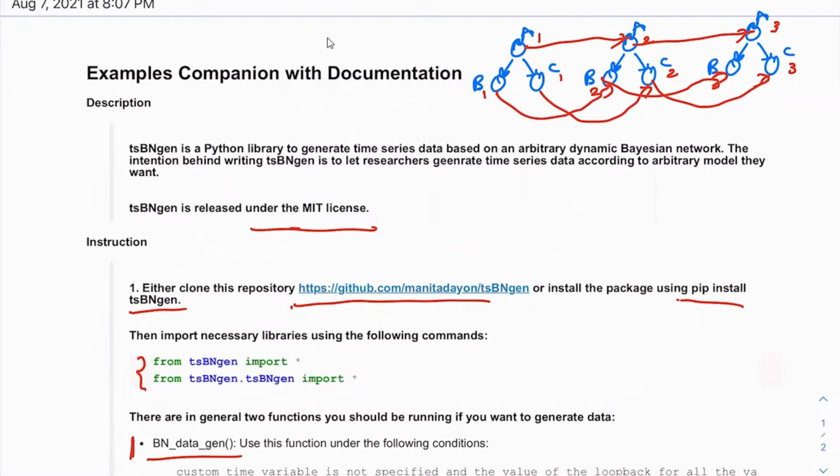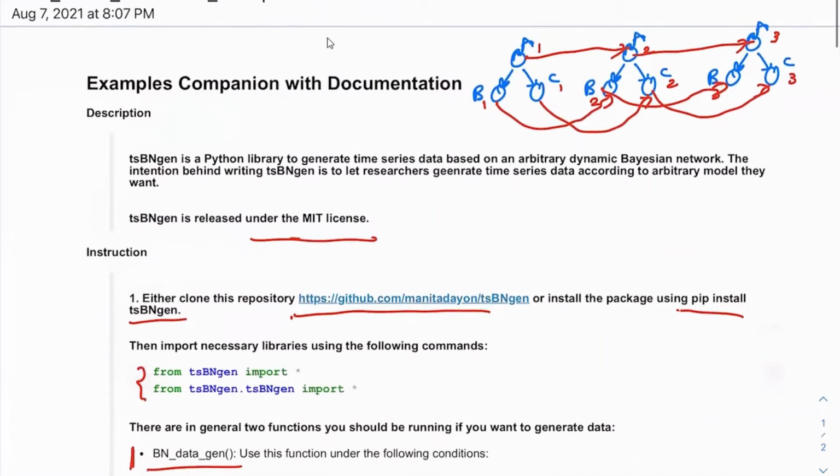The loopback is 1. Sometimes you want to say, hey, I want this node A1 to be connected to, I don't know, B2 or B3. This is a possibility, right? I want to have a very crazy structure. Then A2, for example, connected to B4, something like that. So anything you like, pretty much an arbitrary dynamic Bayesian network structure.